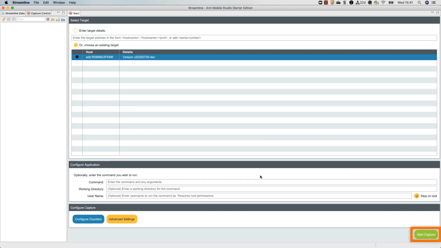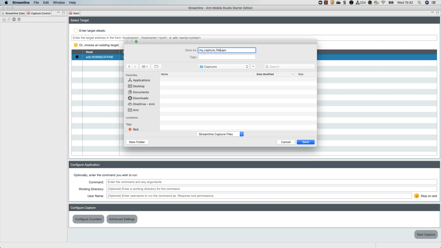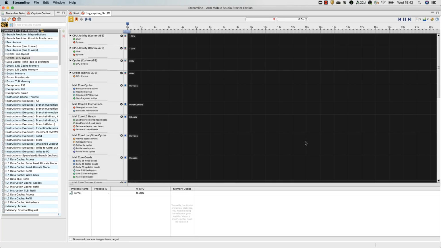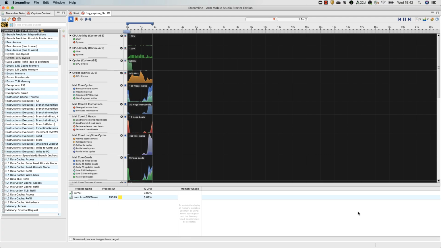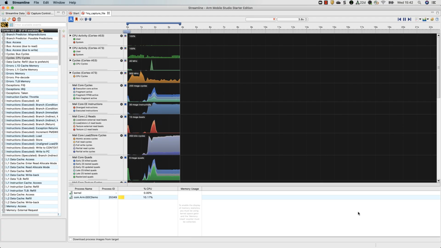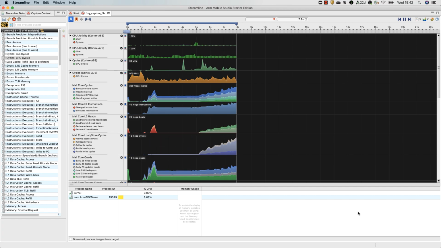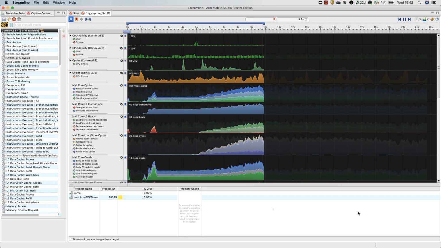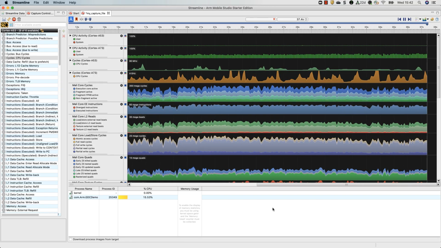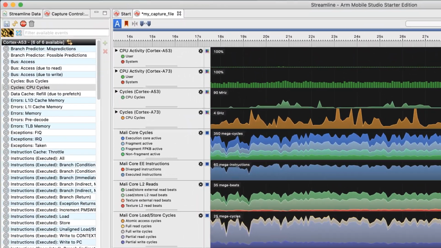Now we can start the capture. Specify the name and location of the capture file that Streamline will create when the capture completes. Now start the app on your device. The charts show the hardware counter activity being captured from your running application. When you've collected enough data, stop the capture.